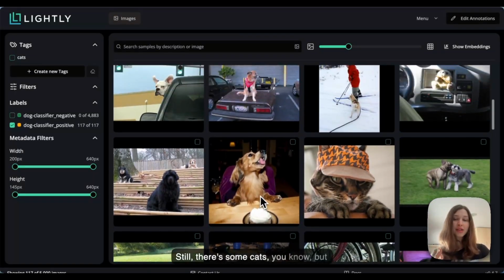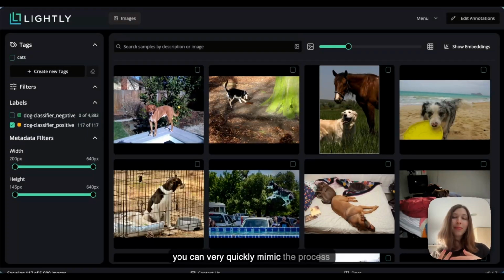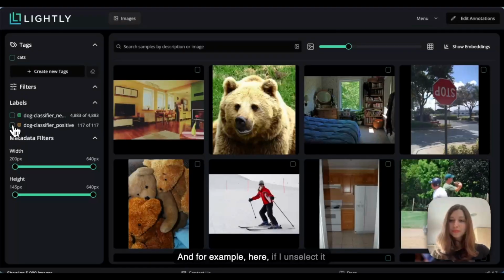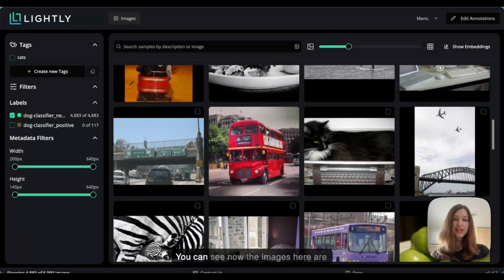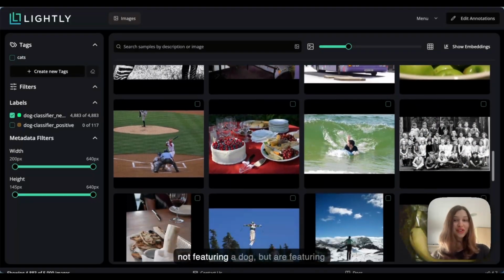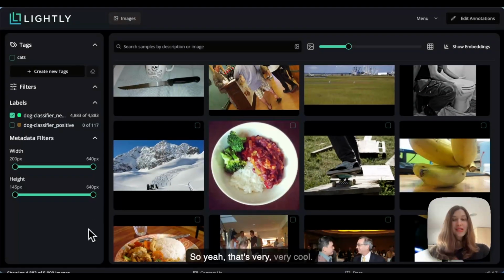Still, there's some cats, but basically I'm trying to show you how you can very quickly mimic the process of labeling, by just selecting a few positive examples and getting to a point where you have a few-shot classifier trained, and you can get to the dog positive and dog negative label. And for example, here, if I unselect it and now click the negative examples, yeah, basically that's very cool. You can see now the images here are not featuring a dog, but are featuring everything else. So yeah, that's very, very cool.